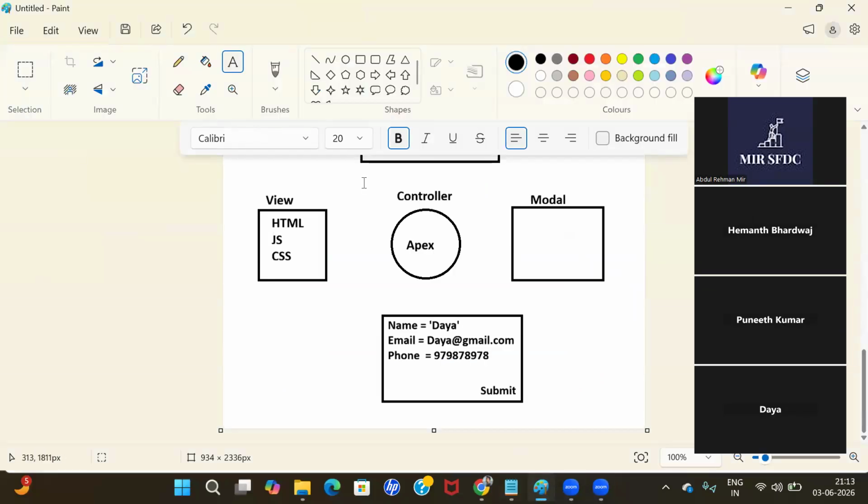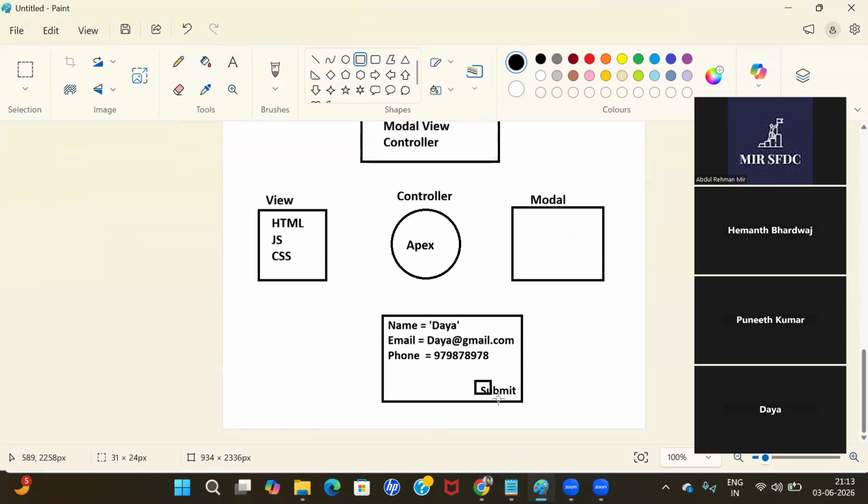Okay. So I have created one button. The button name is submit, with the help of the front end. It's just a form. Now the user is, for example, I went to Hemant's shop.